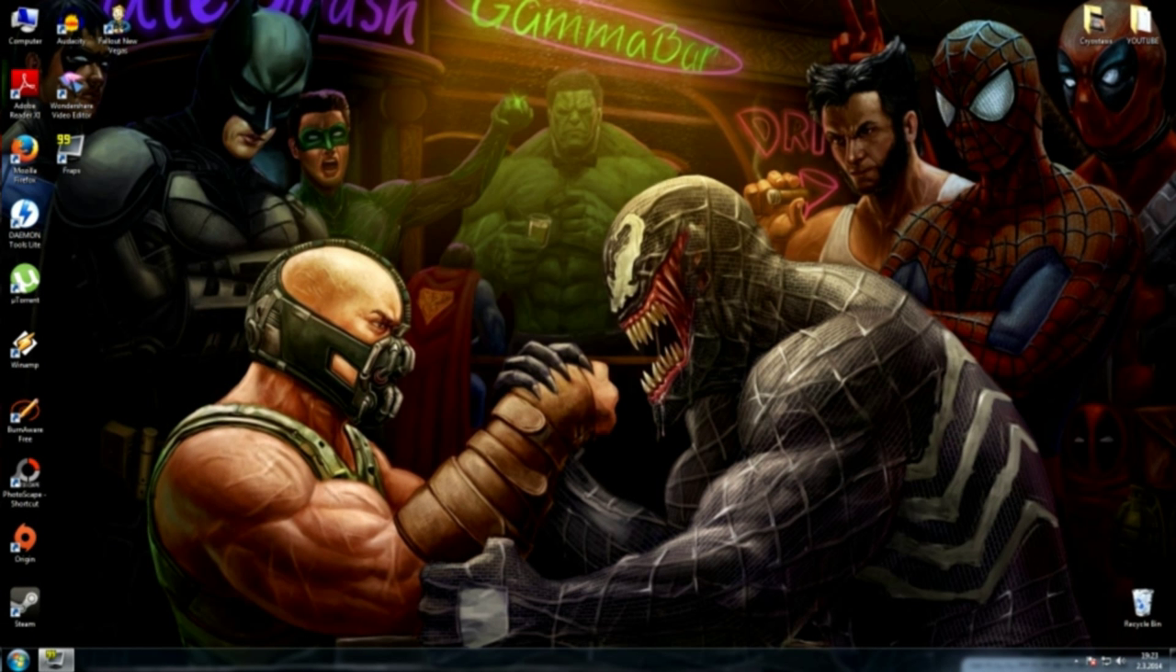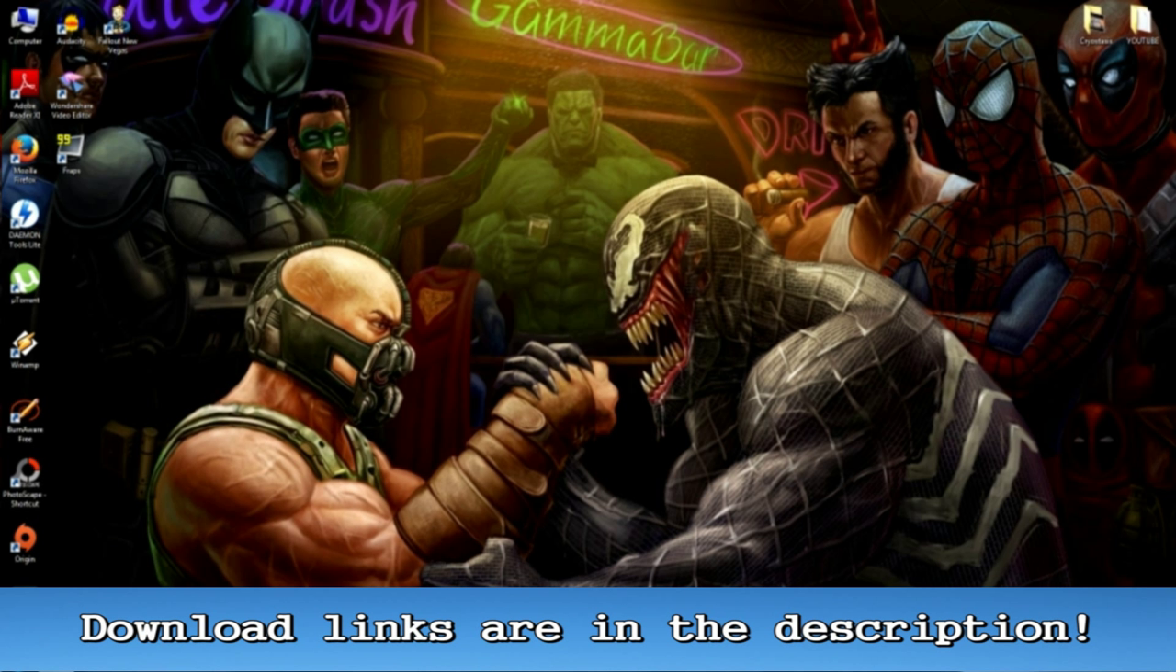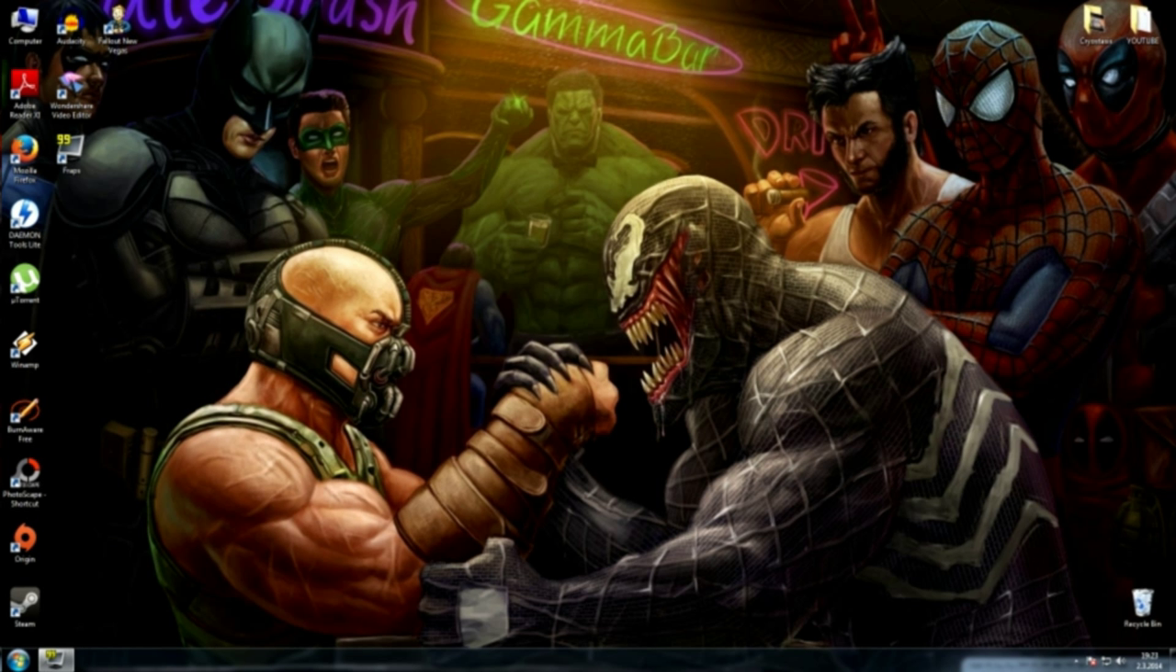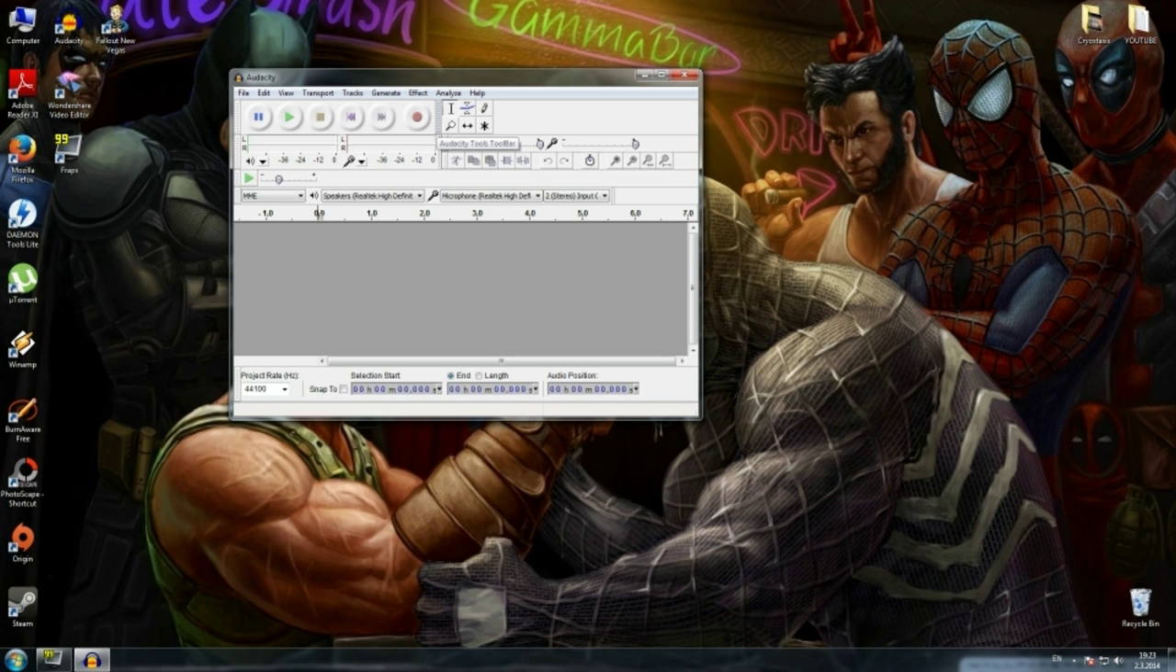The next step is to download Audacity. This is a free recording software that you can get online, and also download the lame codec for Audacity, and it will allow you to export your recordings in an MP3 format.